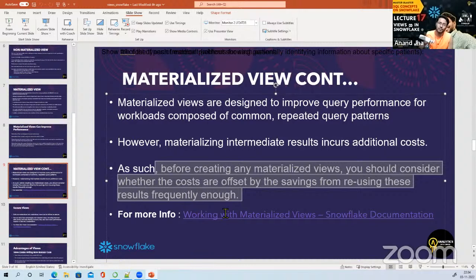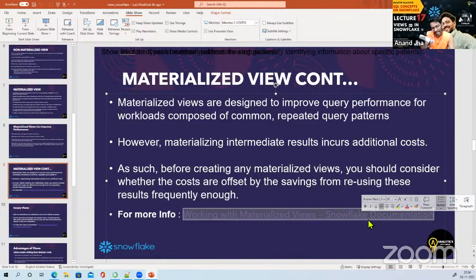So for more info on working with the materialized view, you can click here, Snowflake documentation. A very big scenario has come up, which I don't want to discuss today. It's very involved, you will get confused. So in a different class, we'll do this.